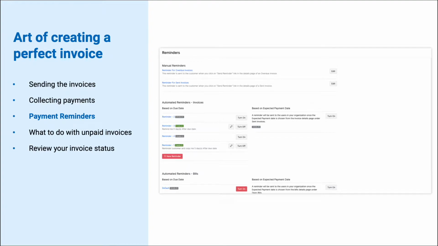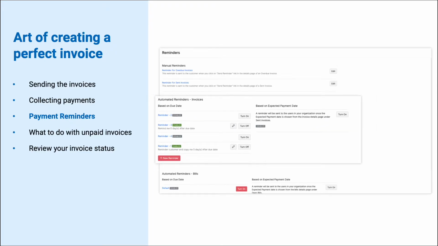Sometimes, due to the volume of business or a myriad of various factors, your customers might forget to pay the invoices that you have sent across, even if you had due dates attached to the invoices. In these cases, what you can do is send your customers payment reminders. You can automate these reminders or send a manual one as well. You can see over here how you can automate one, two, three, four or any number of reminders as well. To send a manual reminder, you can go to the invoice, click on the drop down and select send manual reminders. That's very easy.